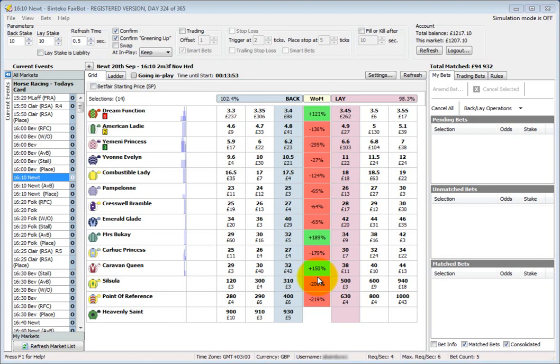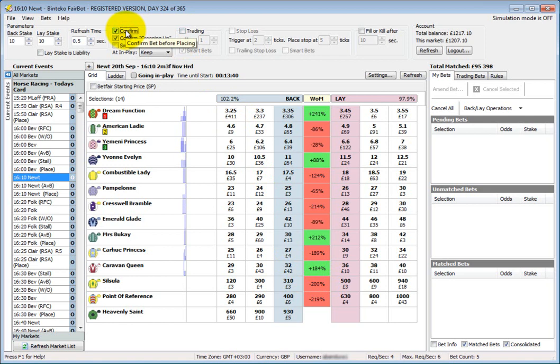So, for single bets, trading in the grid interface, we should first of all deactivate the trading option on top of the main program window, if it is still active. Then we should activate the confirm option and set the required values of the stakes in the back stake and lay stake fields, for example, £50 each. After that, we can place our bets. For instance, let's place a lay bet at the odds 3.45.